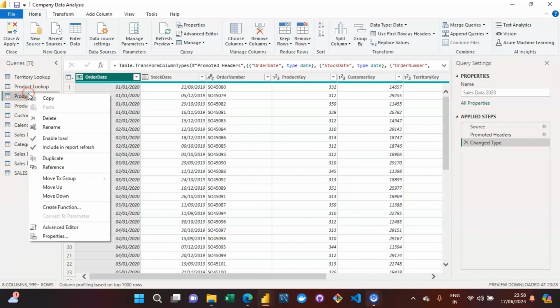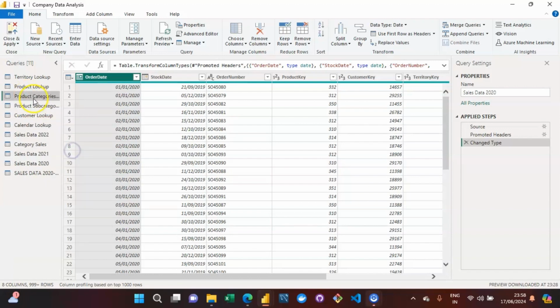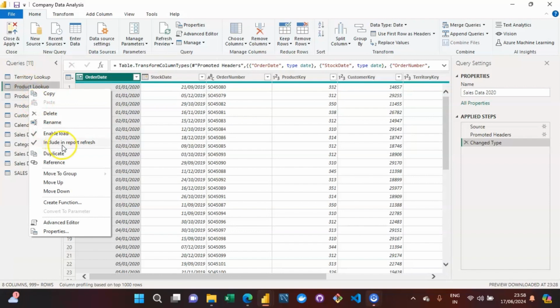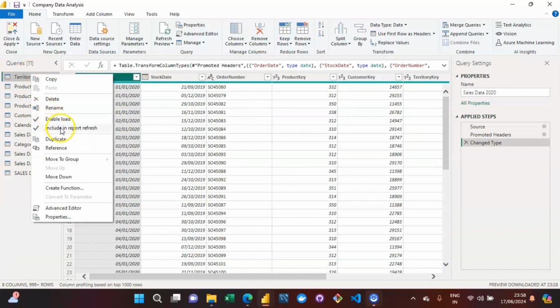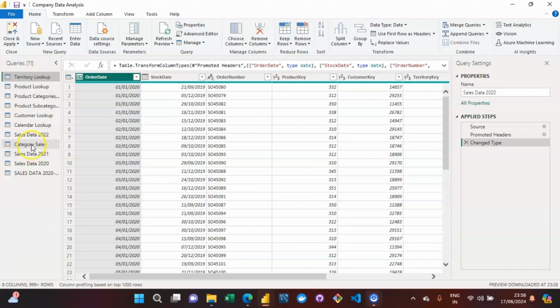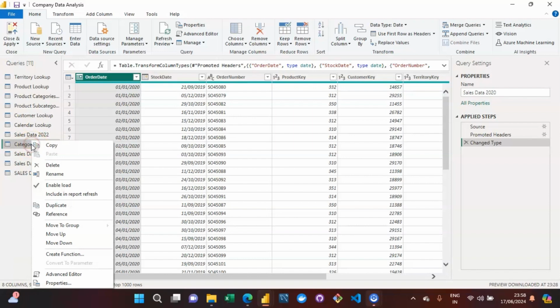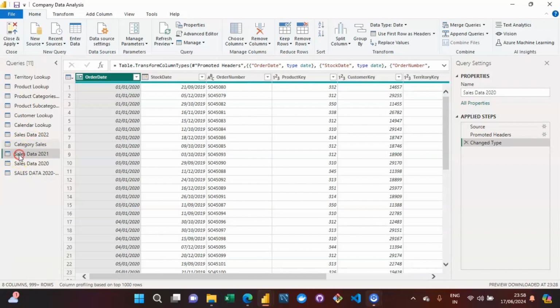Along with that, with the product categories, I'm doing the same thing. Similarly for product lookup and for territory lookup, right? And then for category sales as well, I'm performing the same steps, right? So it is already deselected. And I'm just interested in the information from sales data 2022, 2021, and 2020, right?